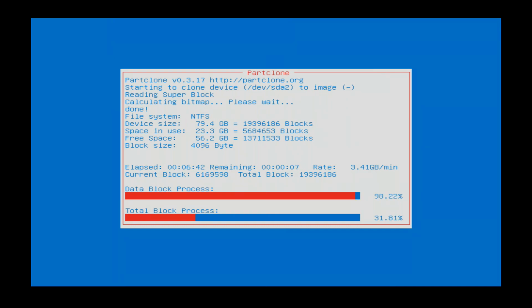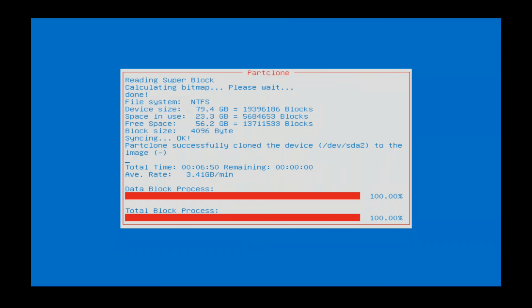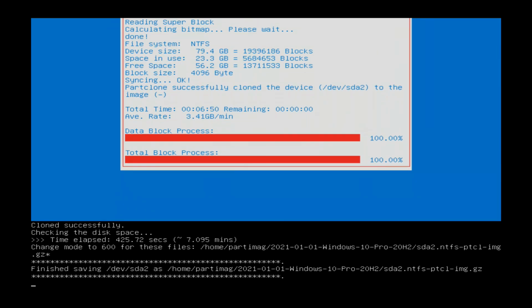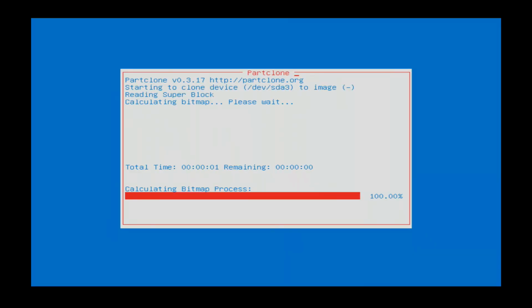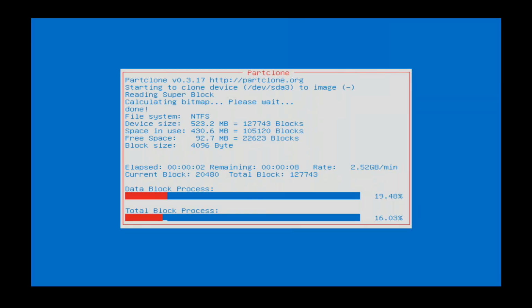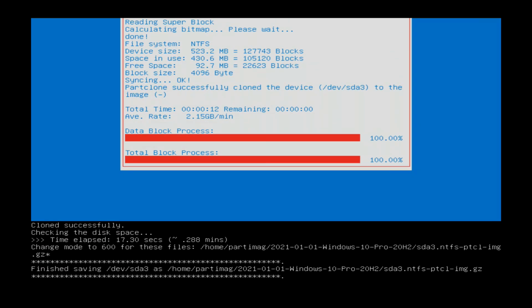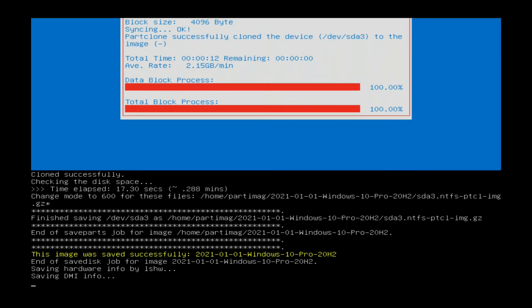All right, it's almost done. Couple of seconds left. Let's see what it does. It should now be... Oh, it's another one. Okay. Oh, it's this partition as well. Pretty quick. And I think it's going to shut down right now.